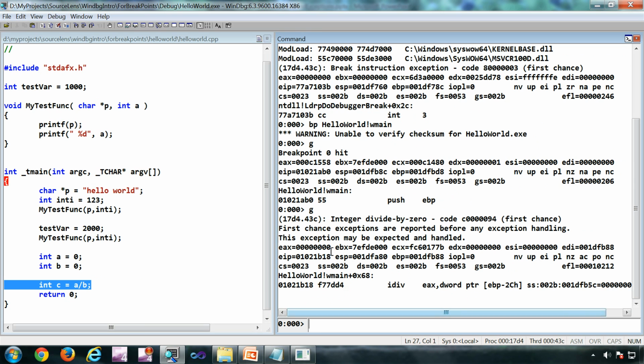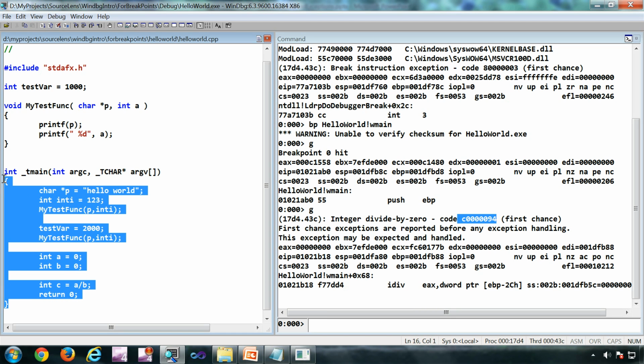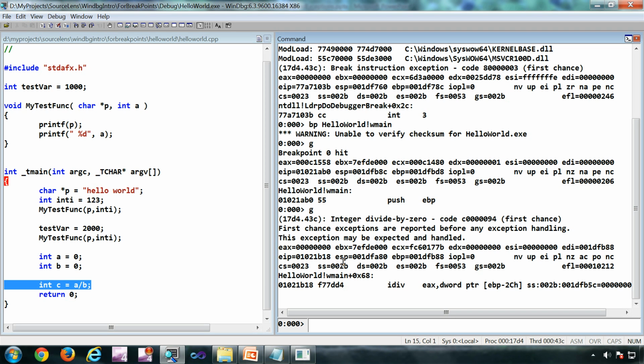It has broken into the debugger. Integer division by 0, first chance. This is a first chance exception the debugger got directly from the CPU. Now if I press G again, the debugger will hand over this exception to the operating system. The operating system will search for a handler for this exception in this application. If it is not present, again there will be a break into the debugger, which is going to be the second chance exception.